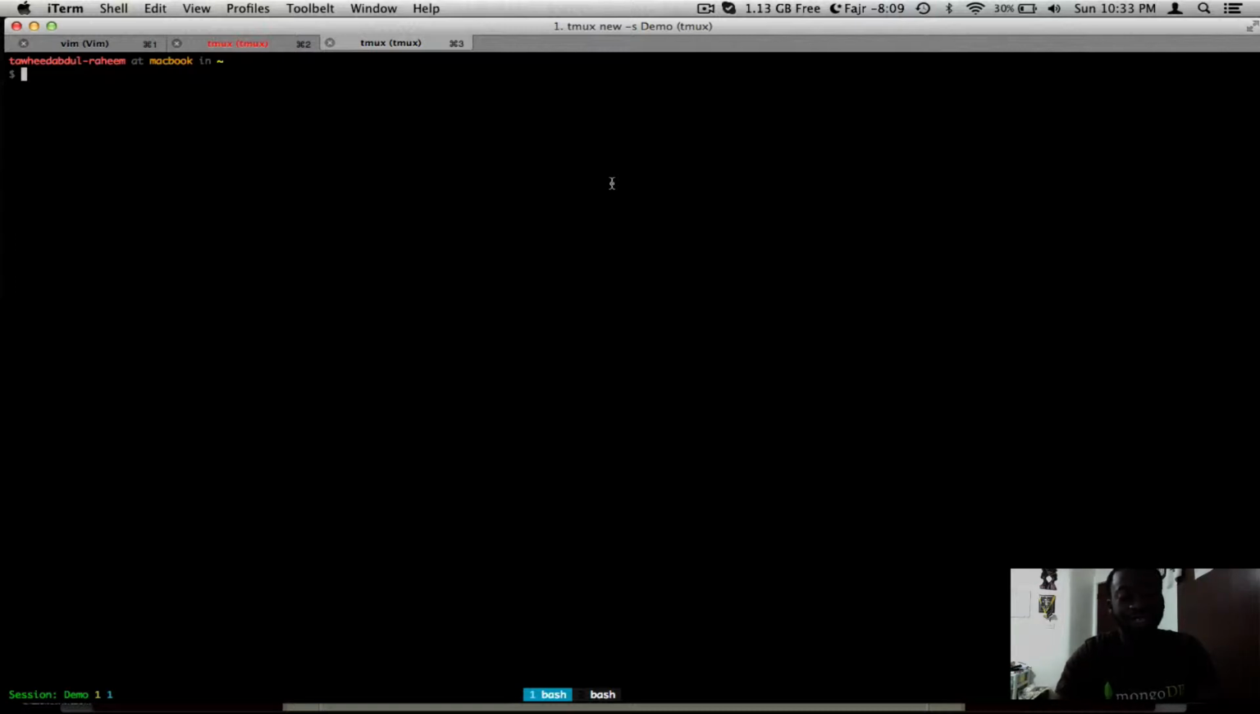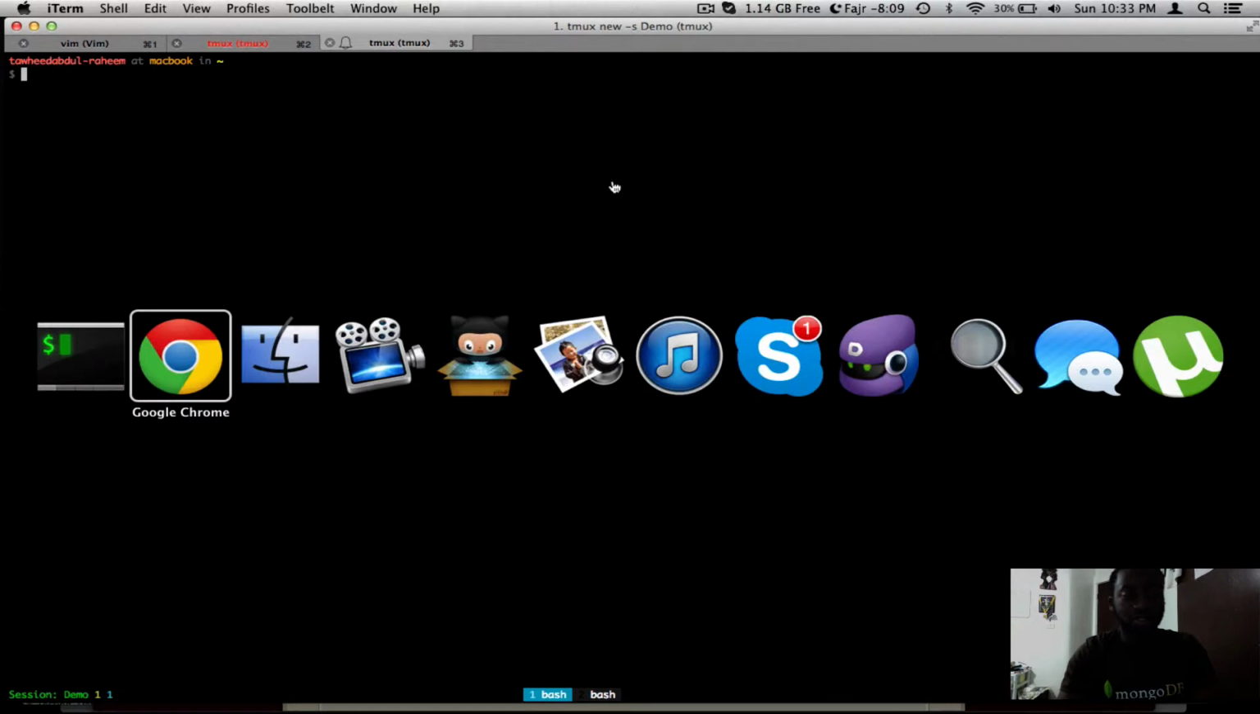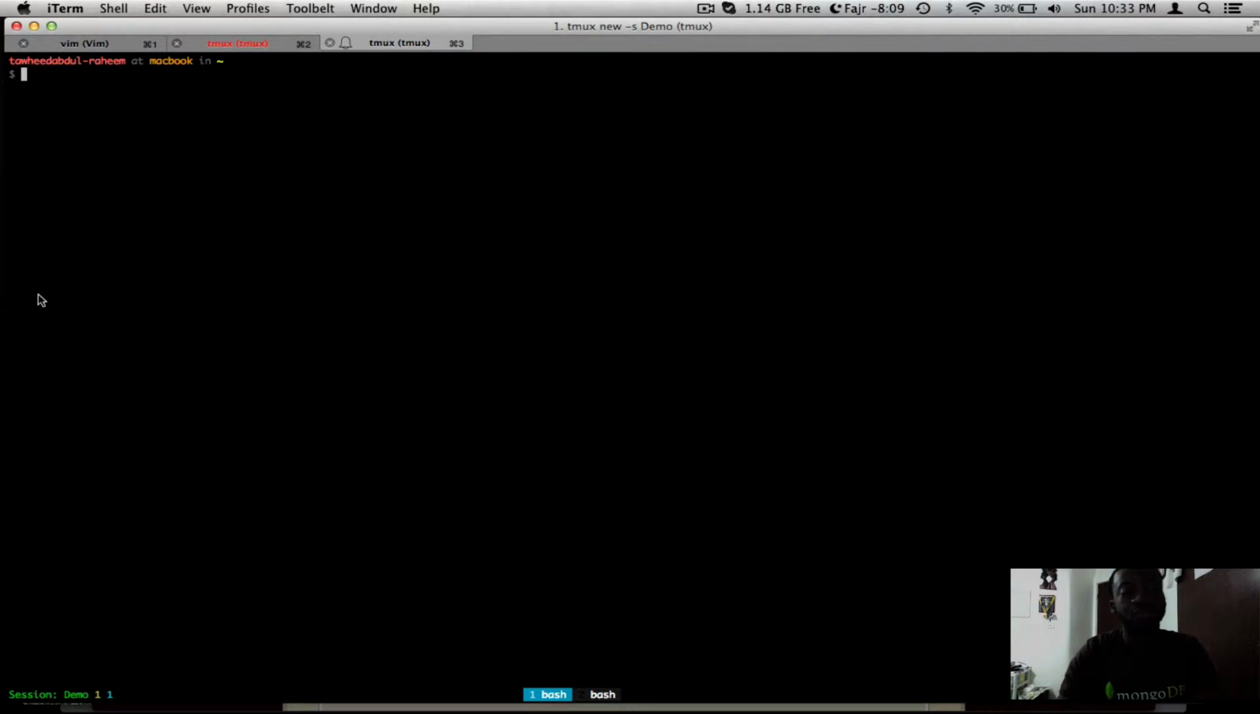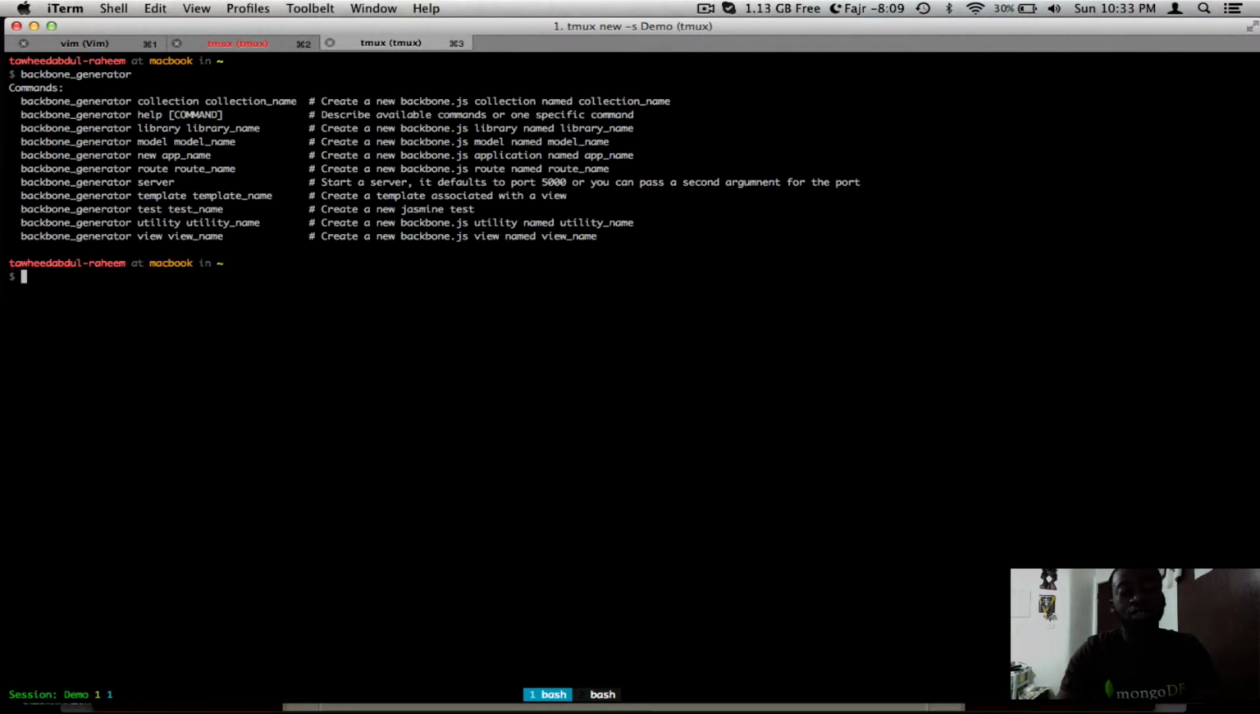To start, first of all, you need to install it. Go to rubygems.org/gem/backbone generator. Then do a gem install Backbone Generator on your machine. Once that is done, we can run Backbone Generator, and it should give us all the available things that we can run.